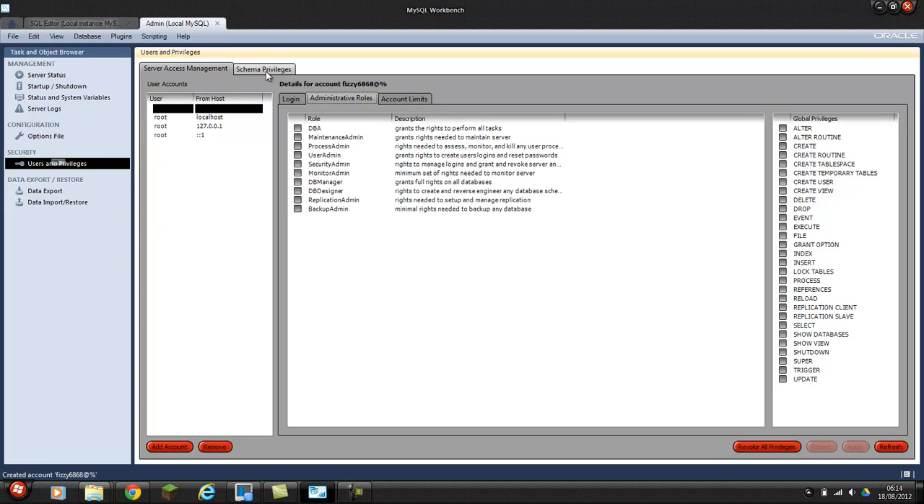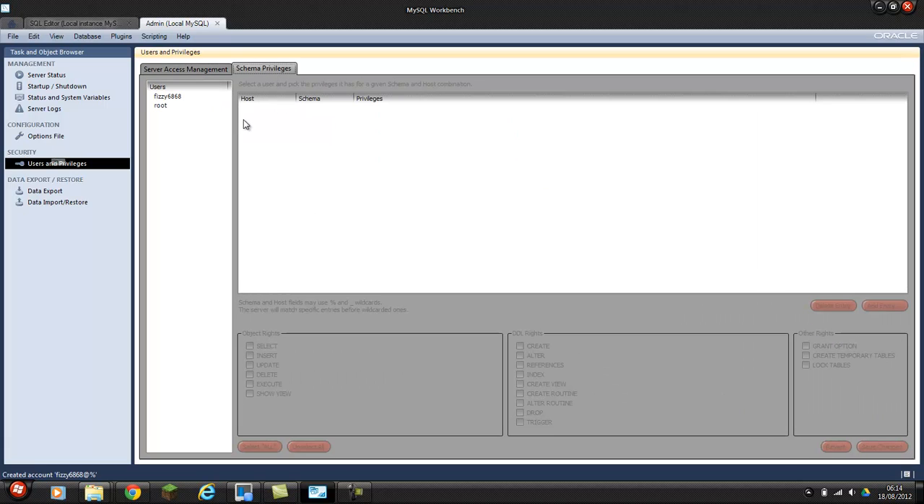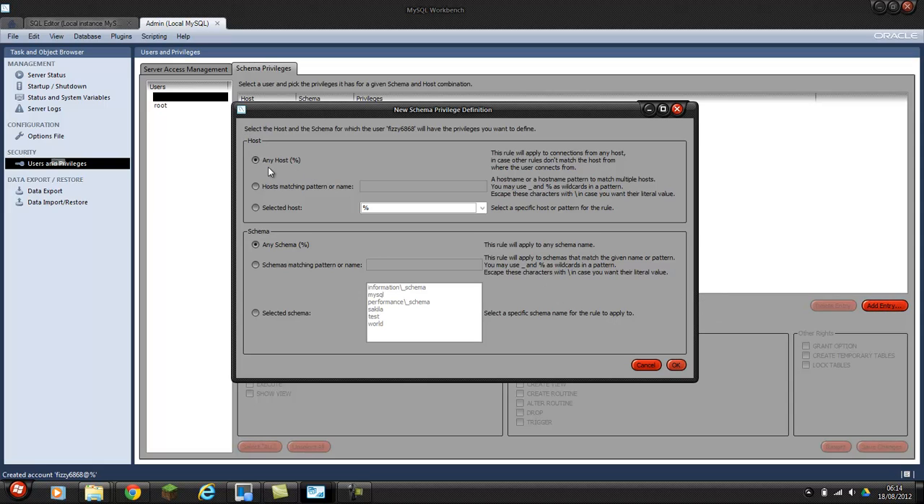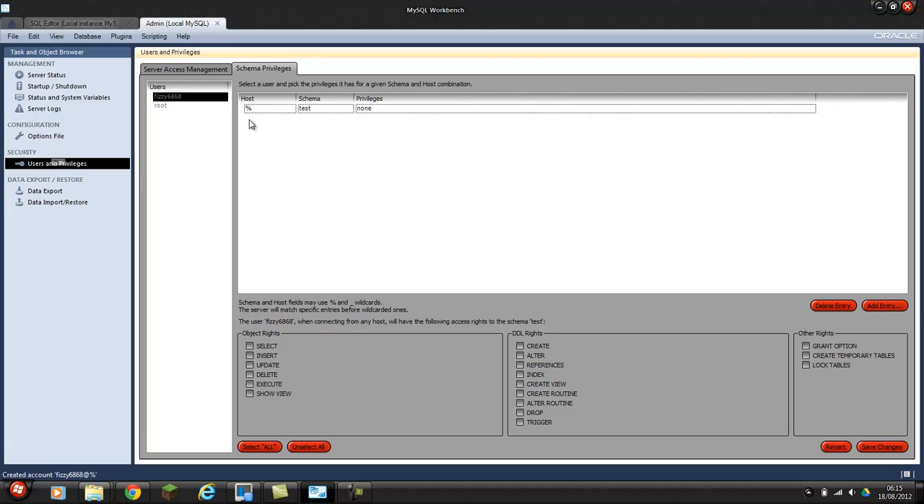Then click the privileges above and click on Fizzy6868. Click add entry. Make sure it's any host. I did this last time, I clicked on selected host. I don't know if it's an error on my side, but that didn't seem to work. And then select the certain database you'd like it to use. So say for instance it's going to be test, and then click OK. Now as you can see, it will connect from any host, so from any IP address. The database, test.